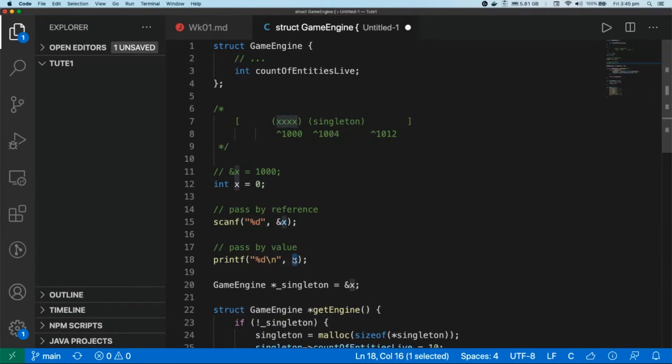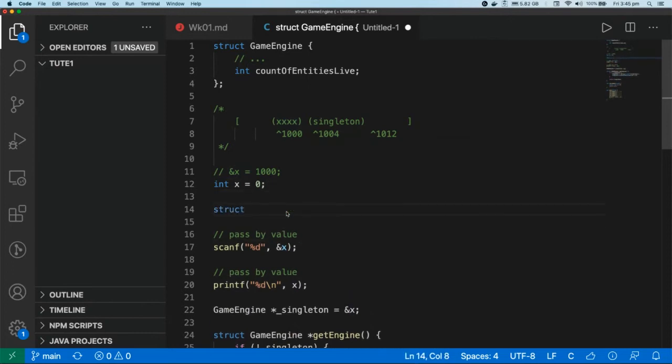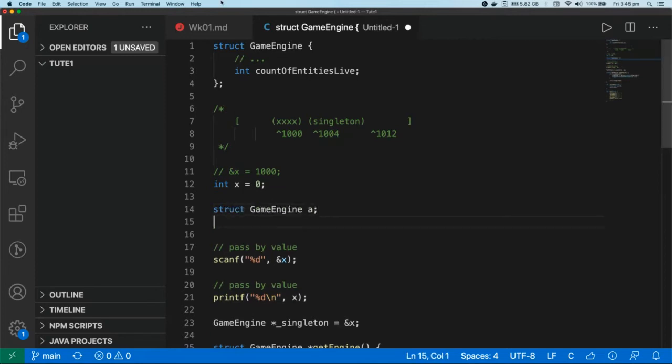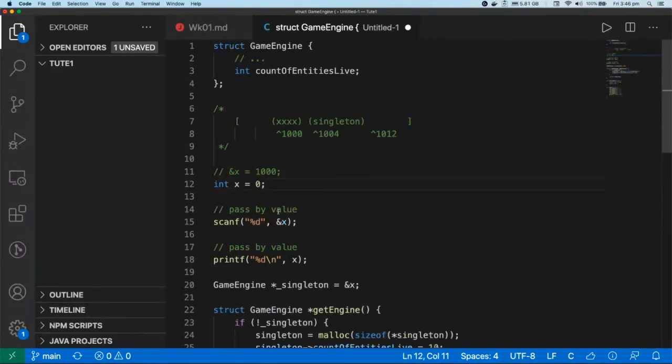Now, in reality, these are both the exact same thing. In C, there's only pass by value. Which is why when you go like struct, or for example, game engine here, if I create a struct game engine A and I do the same thing for B, it's just going to copy this struct. Like everything in C is copied, right? The only difference here is I'm creating a pointer, then passing that pointer by value, just like what I set up here.